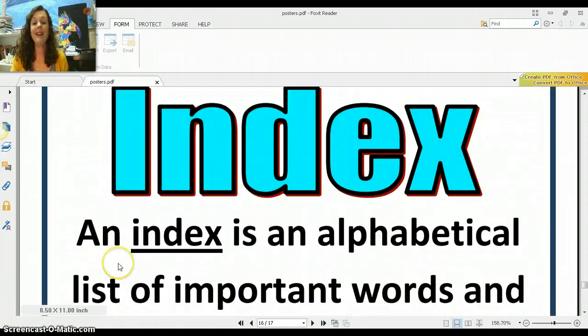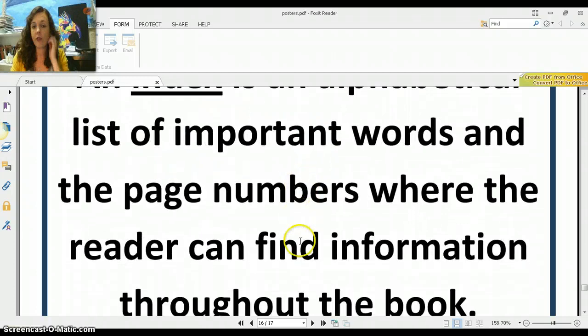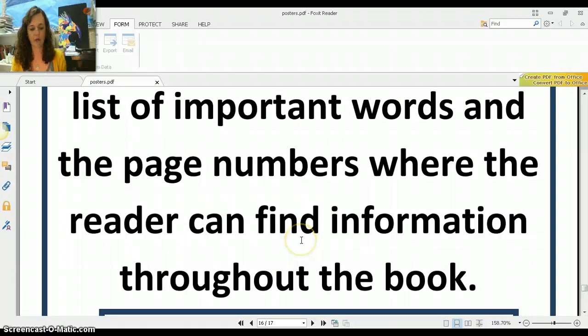An index is different. An index is an alphabetical list of important words and the page numbers where the reader can find information throughout the book. So this one has an index, right? And the first one on there is Afghanistan, and it has the pages where you can find that information. So indexes are very helpful when doing research.